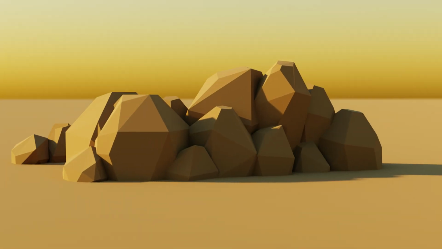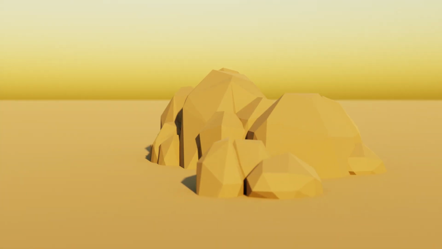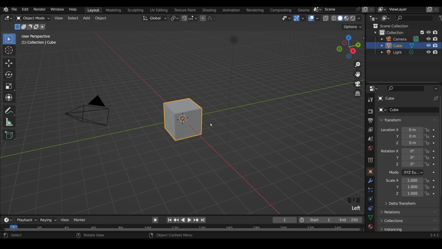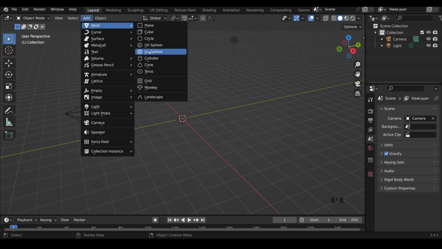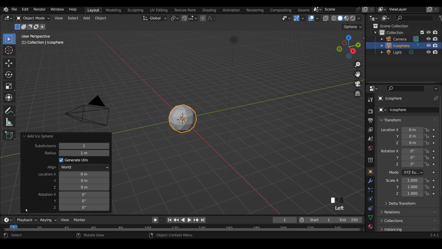Here's loads of quick modeling tips that will help you make low poly rocks and much more. First of all, delete the default cube. So I'll select it, press delete, and I'm going to add in mesh and an icosphere. Now with the dialog box down the bottom here, let's open that up and change it to one subdivision.